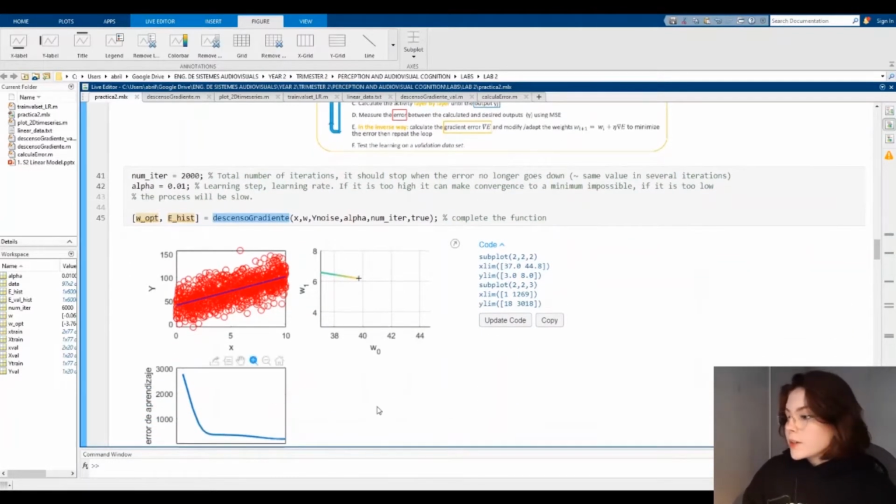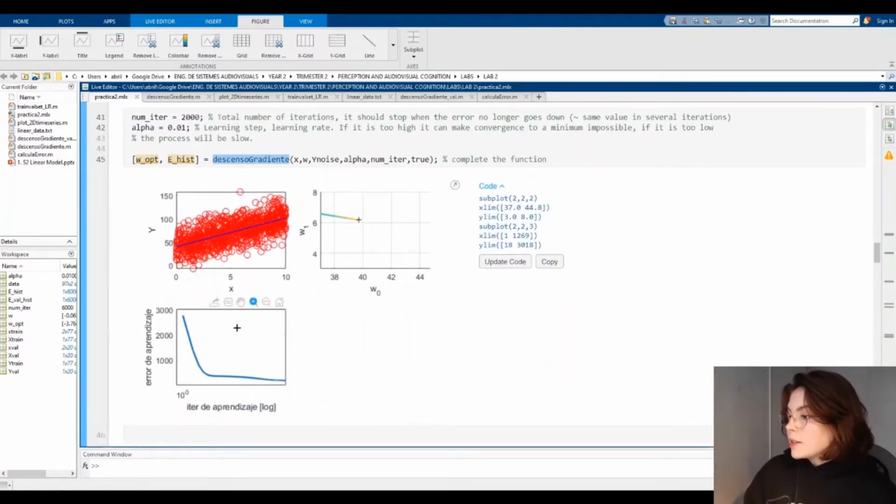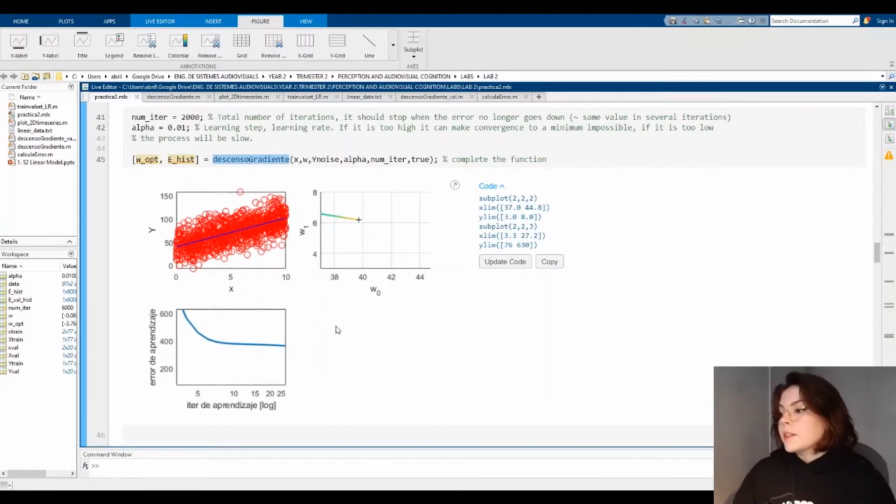And we can see this improvement in the error plot, which flattens at around iteration number 8 or 9, meaning that the error is minimal at this point.